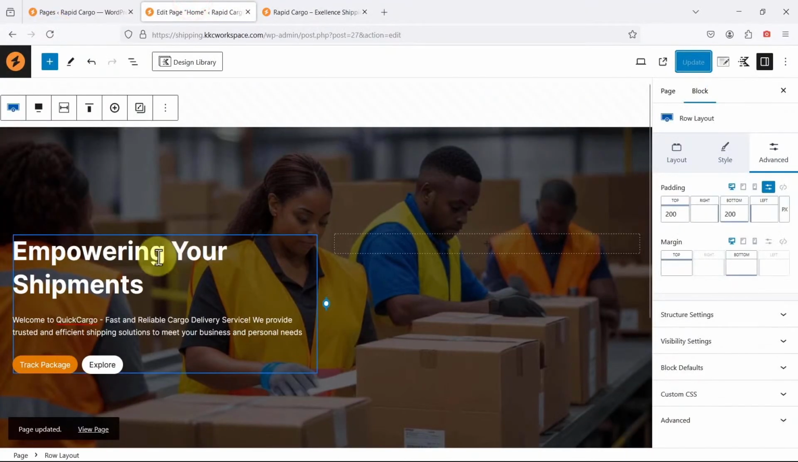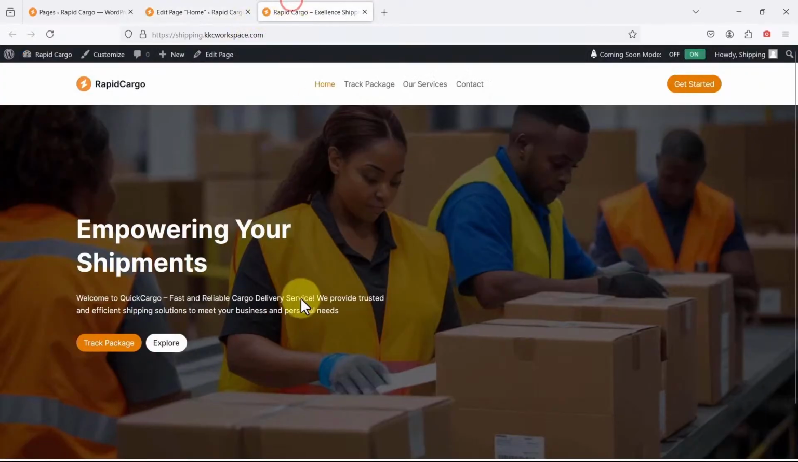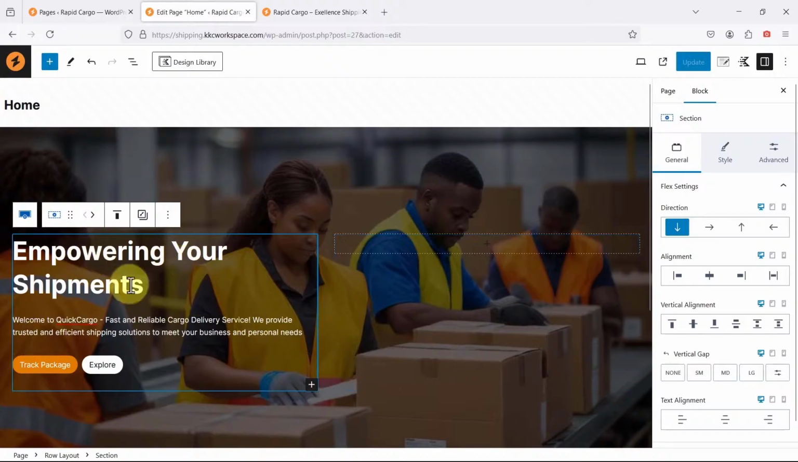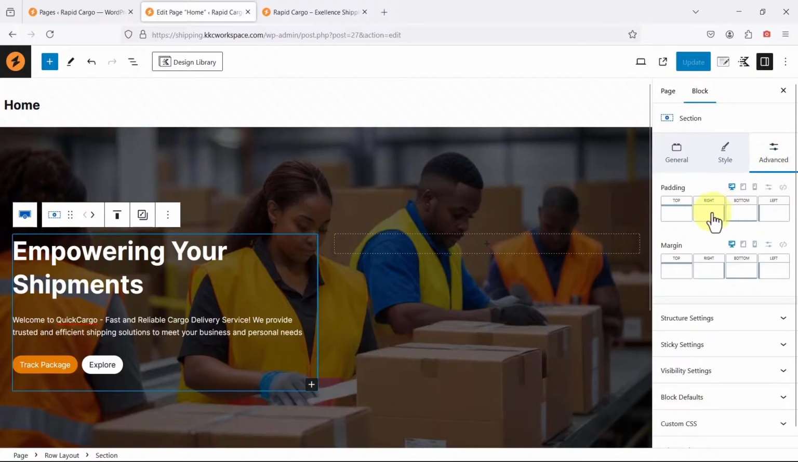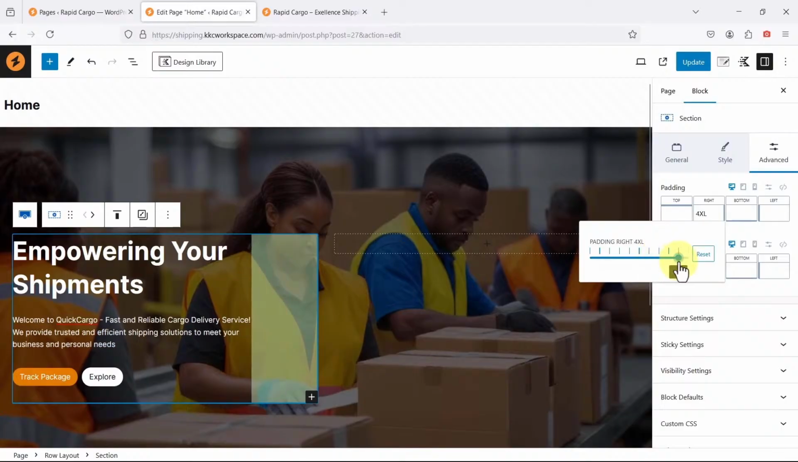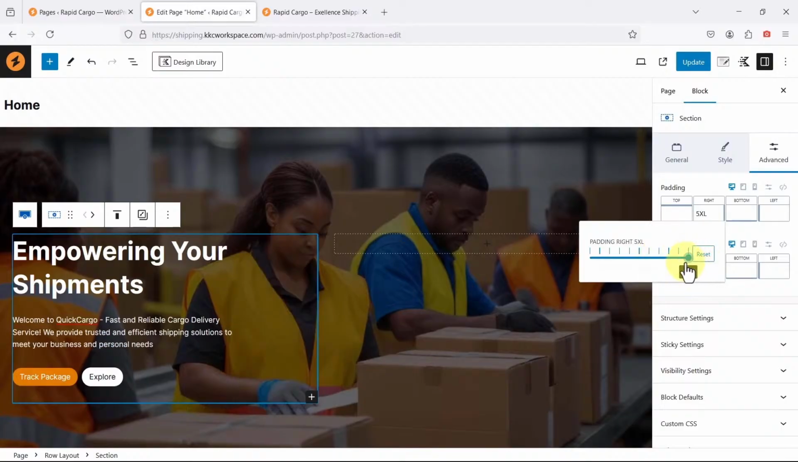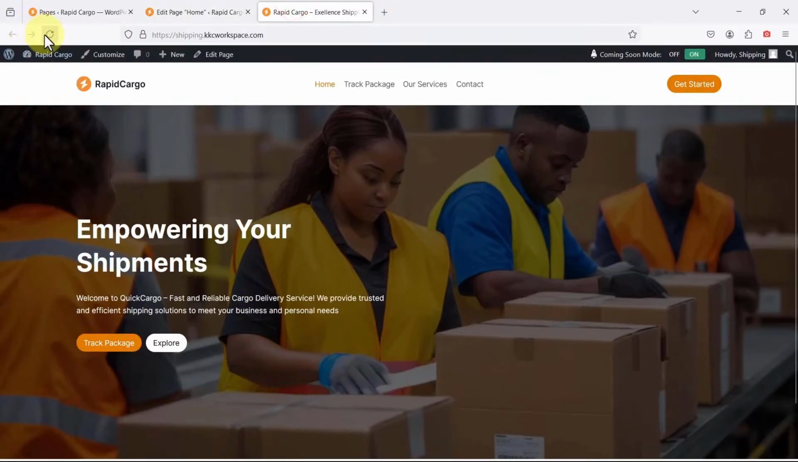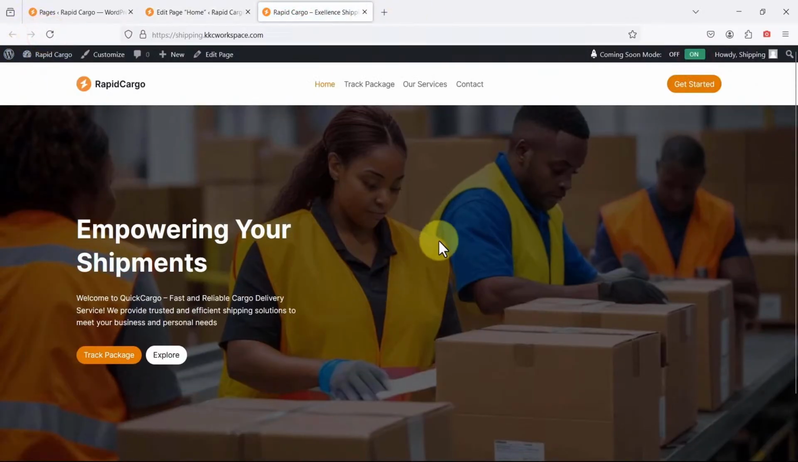Another thing we need to do is, if you notice, this text is moving a little bit to this side and it's not too cool. So what we can do is click here on this section, the whole section, and come to advanced, and I think it's on the right side. On the right side we're going to hit it to the last option, and click on update. Then we're going to refresh. Then you have this, making it very clean and nice.